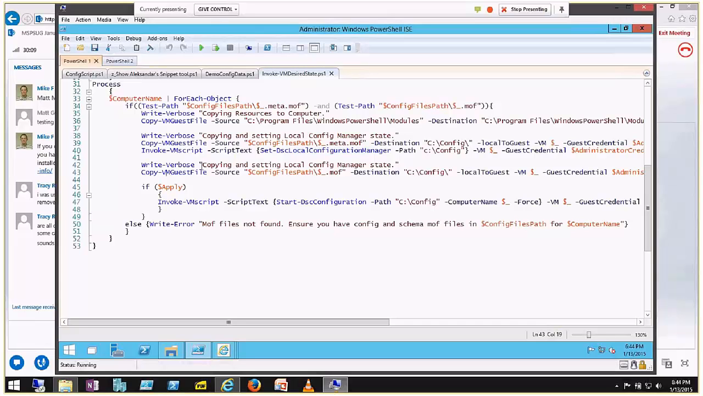And then if we chose to apply that, here we actually copy the main MOF. So on the slide where I talked about the machine readable piece, you have these MOF files. There's 2 MOF files, and I'll show you both of those in just a little bit. We just inject these 2 machine files into the virtual machine with the Copy-VMGuestFile. And then we invoke a VM script to start the configuration manager.